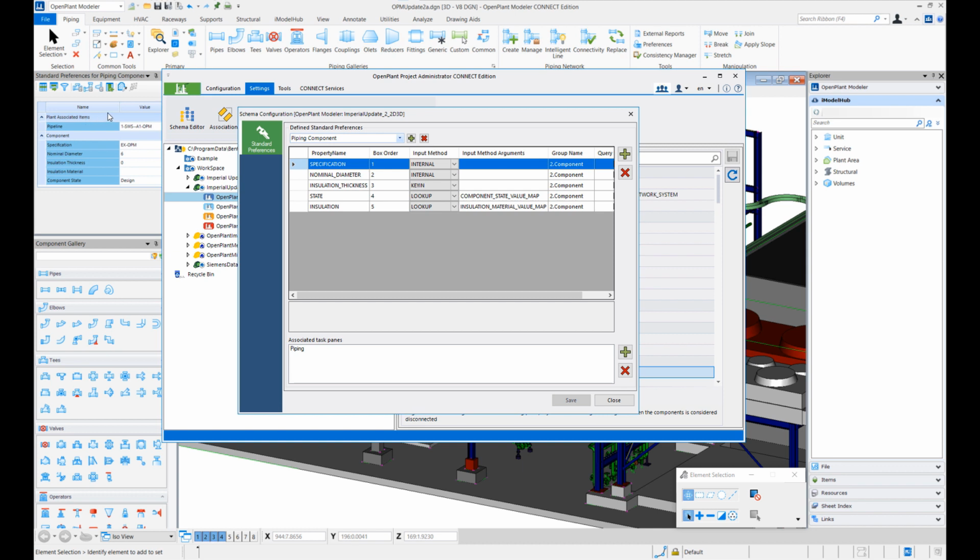The first section of the standard preferences is called plant associated items, and right now it's associated with pipeline. So depending upon what associations you define for piping components or equipment, they automatically show up in standard preferences, and you can add more properties either in the component section or in any new section that you create. Let's first look at some of the UI options here, and then we'll add new properties.